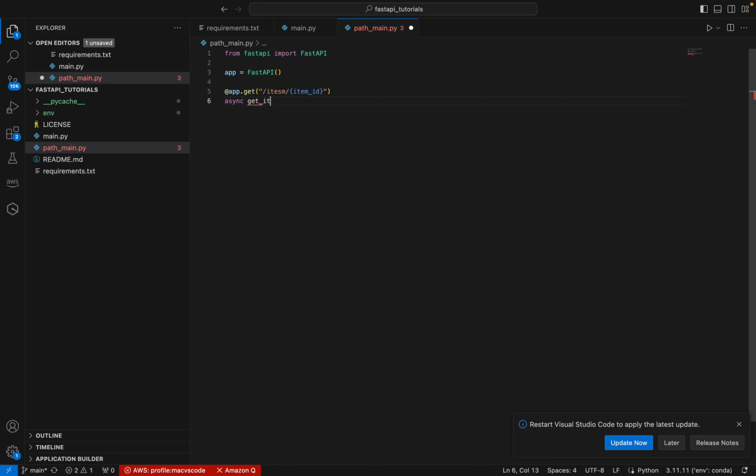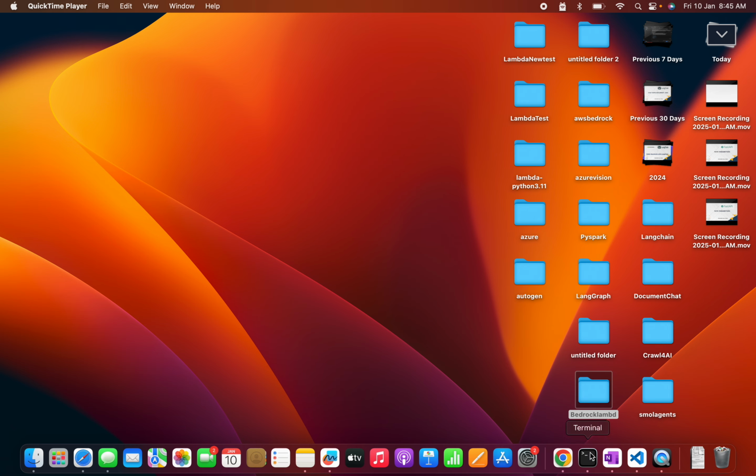For that I can have a get_item function. Here I can mention item_id, and I can return the information of the item. I can give the item name as item 1. So this is what we have done. Now I can go and run the application.